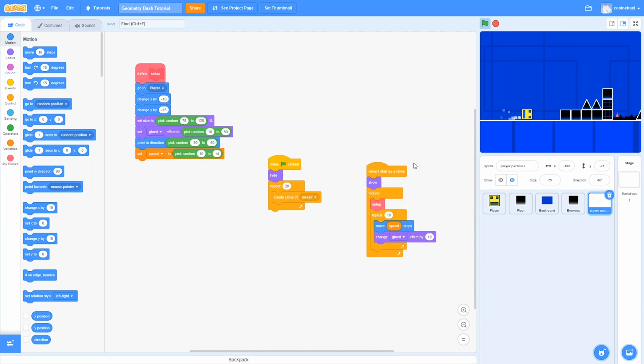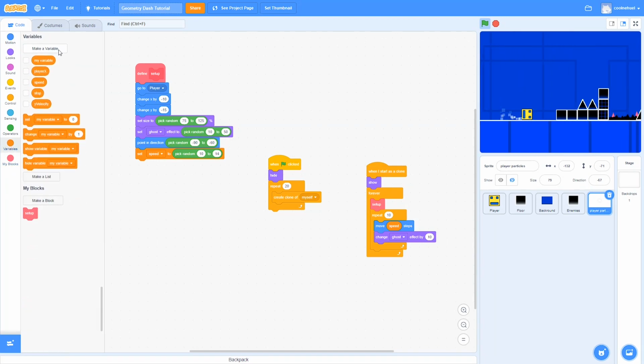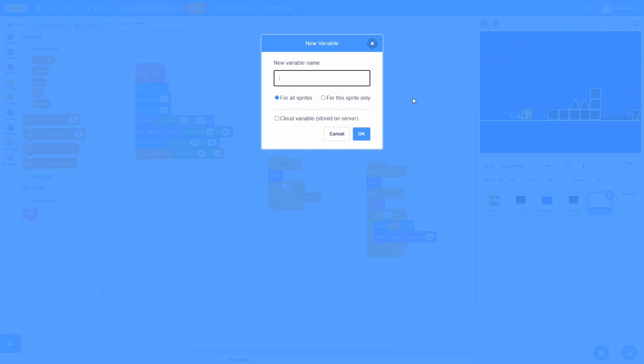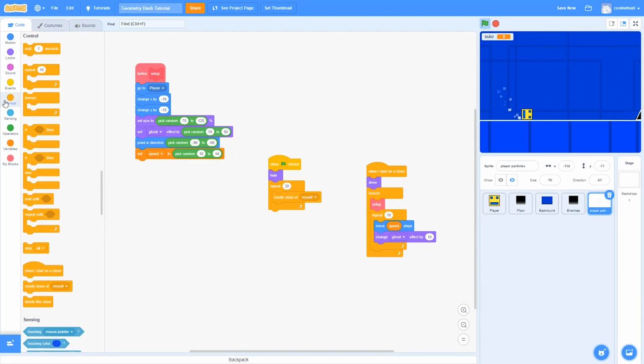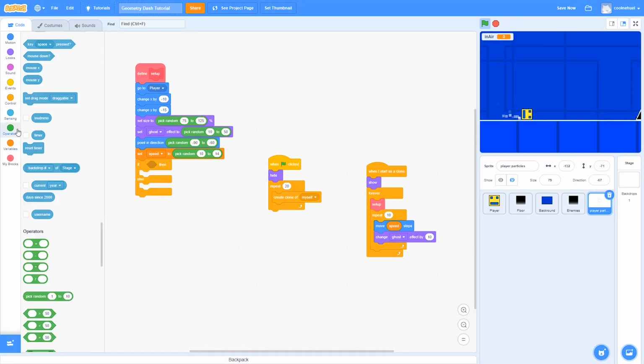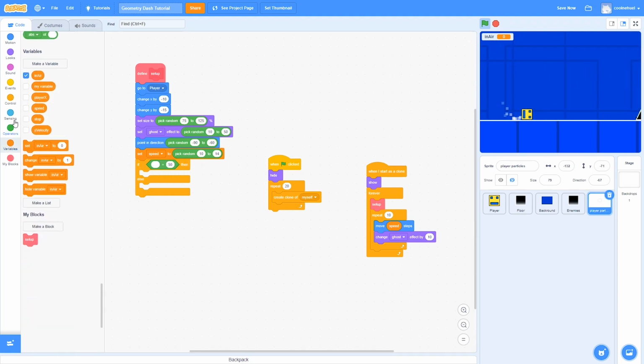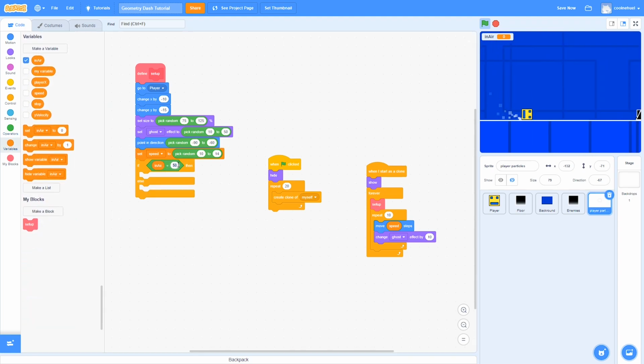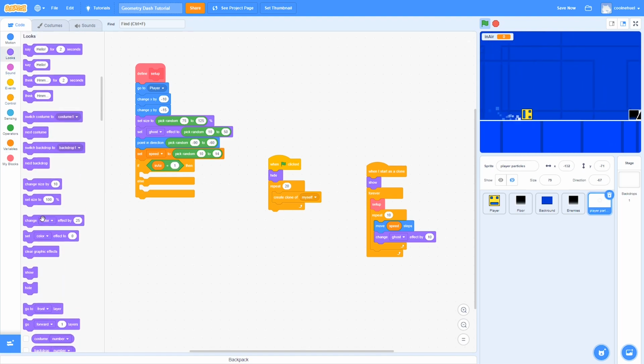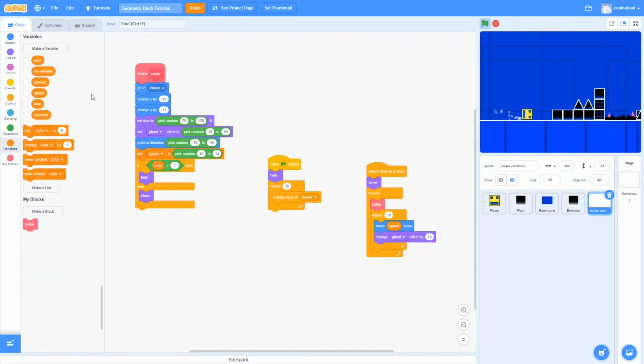To fix the first problem, we're going to go to variables, make a new variable, and call it something like in air. This is going to be set to 0 if the player is not in the air, and it is going to be set to 1 if the player is in the air. So now, if in air equals 1, then it is going to hide itself. Else it is going to show. And of course we can go back and hide the variable.